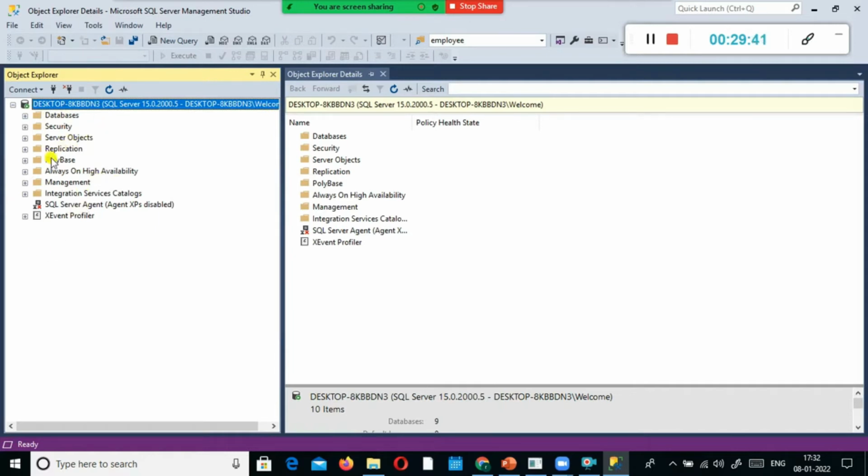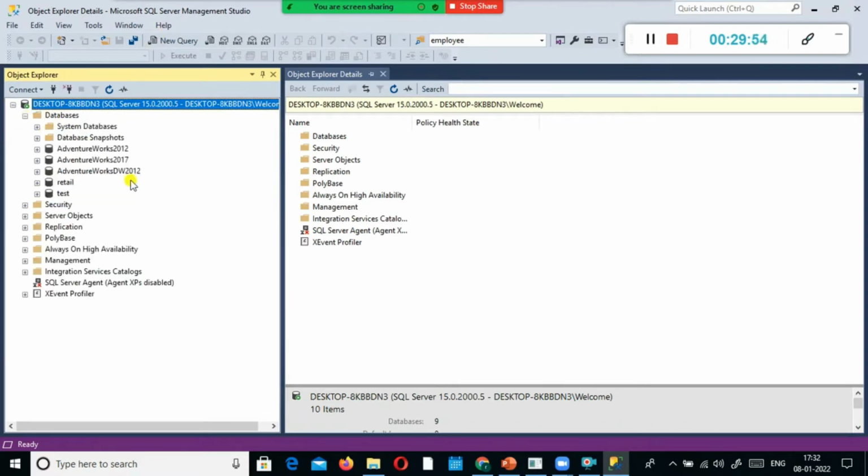We don't have to do anything with security because it is the SQL Server administration part. We don't even have to create the user. Simply, if you expand databases, you can find the system databases, database snapshots, and the databases which I installed. This is your demo database. This demo database is related to SQL Server. We will see how to install the demo database also.